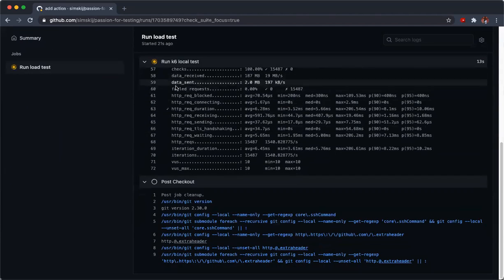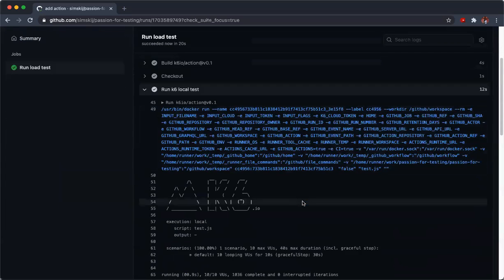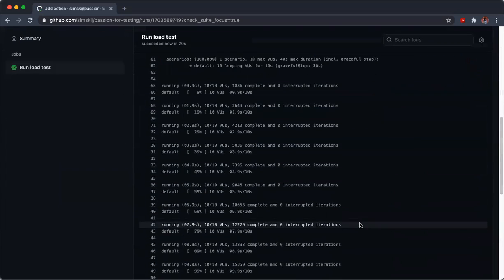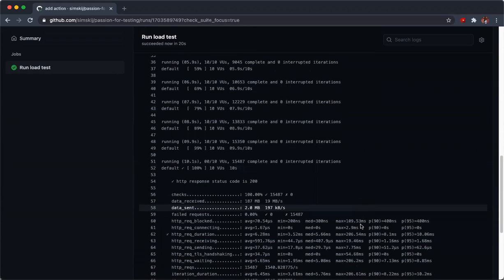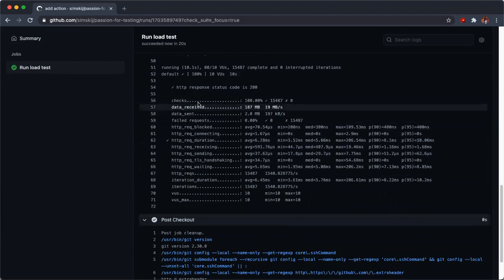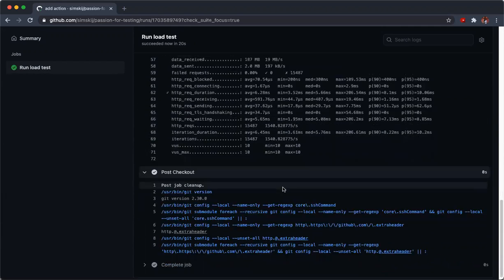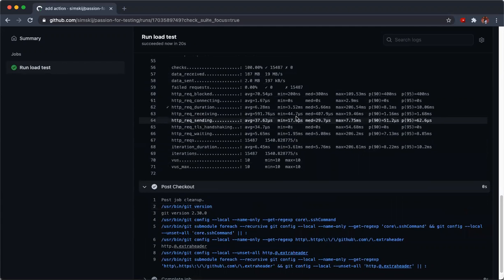So it starts by checking out our data, and then it runs the load test, just as it did locally. And we can browse through the end of test summary, just as we did in the terminal. Awesome, great. So now whenever we would push a change to our repository, these tests would be executed.